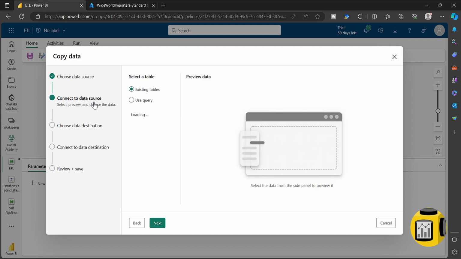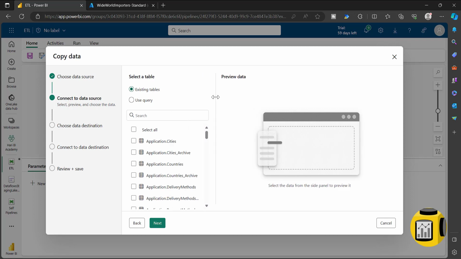On this window, connect to data source. Previously we connected to the connection itself, the Azure SQL, and at this layer we are going to choose the table. And we have one more option called use query.